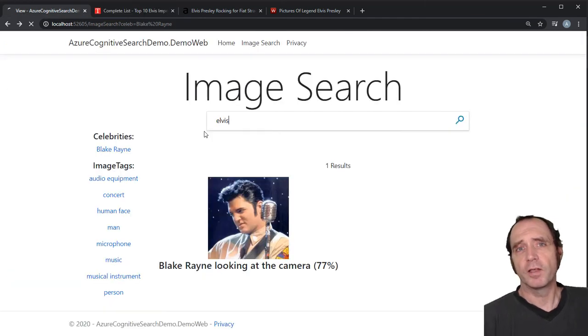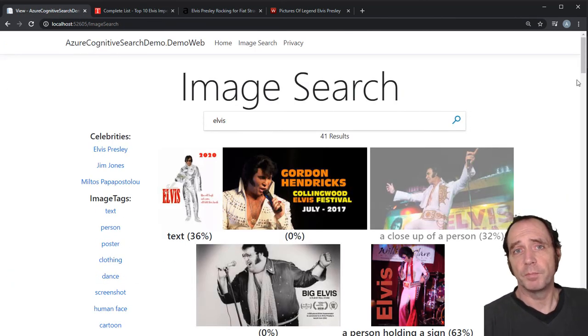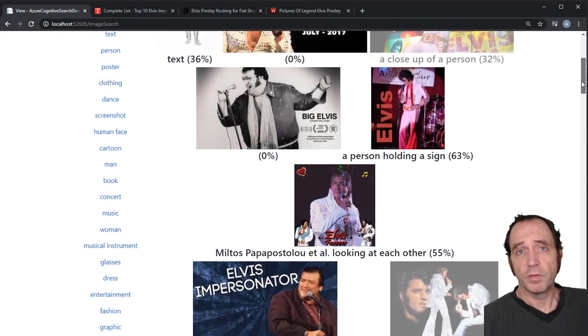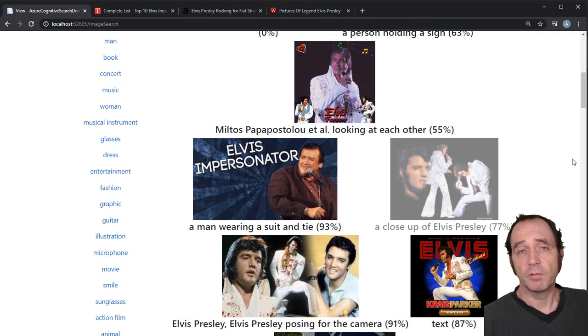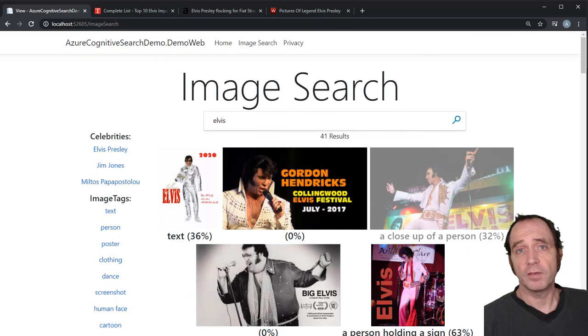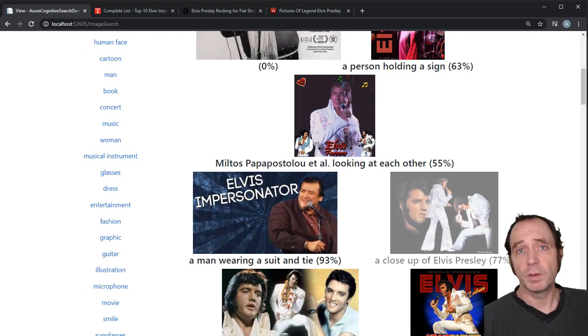So this wasn't really a scientific test, more of a fun example. But it does demonstrate that the celebrity detection capabilities that we've got in Azure Cognitive Search and Azure Cognitive Services do seem to be pretty robust.